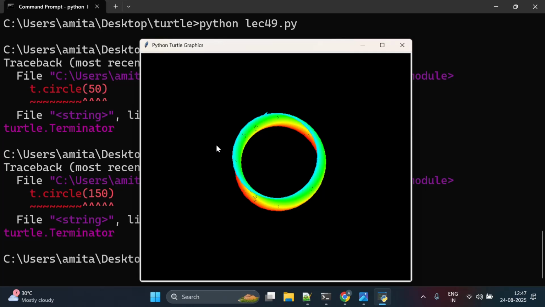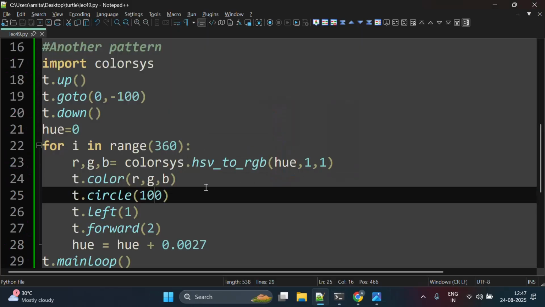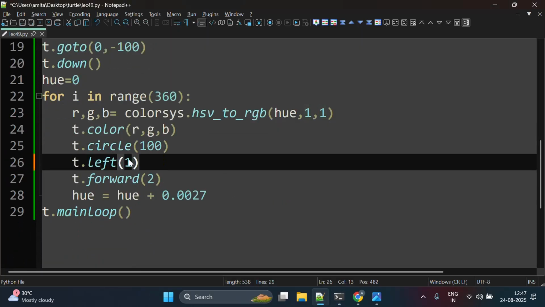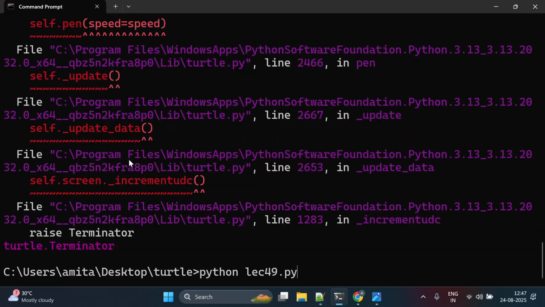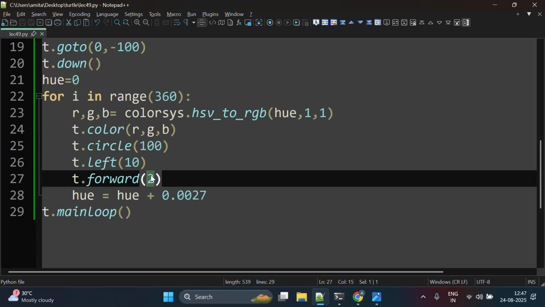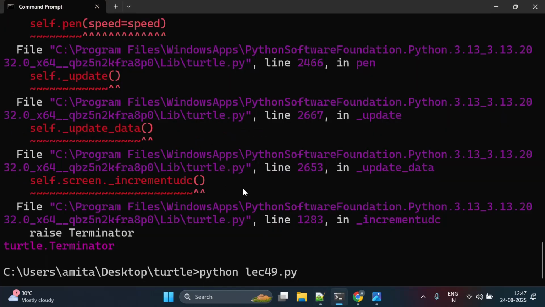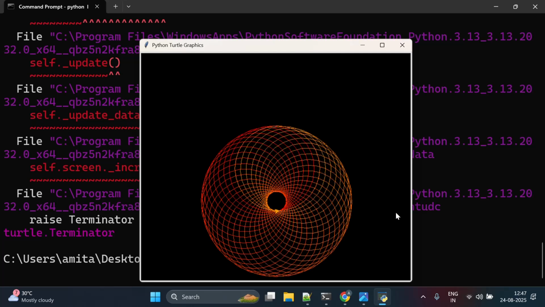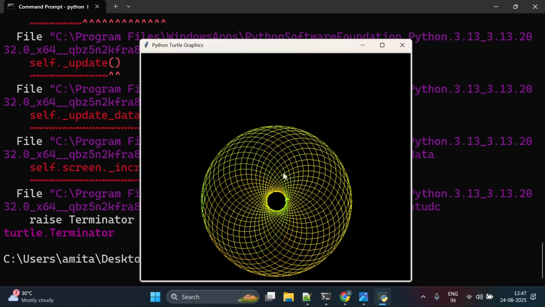Okay, with this big radius, we need to rotate it by a bigger angle. Let us say we say 10, then what happens? And we can even increase this, right? If we say 4, now let us see. Okay, so we are here with a new pattern. The color of this circular pattern is changing again and again. It is looking so beautiful.